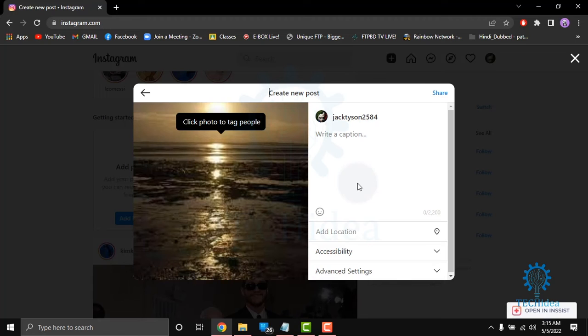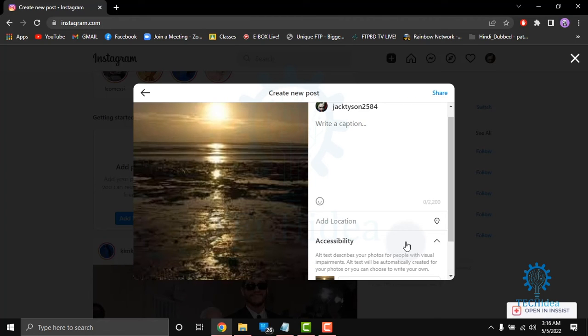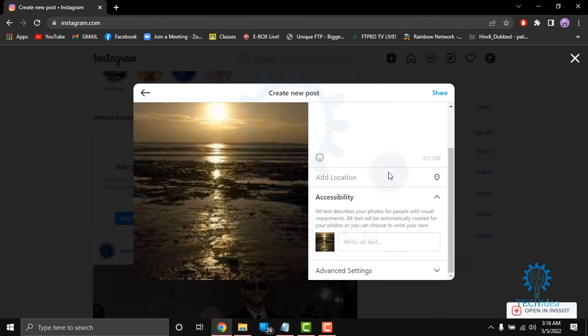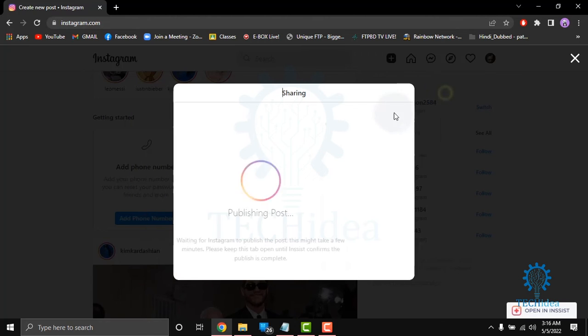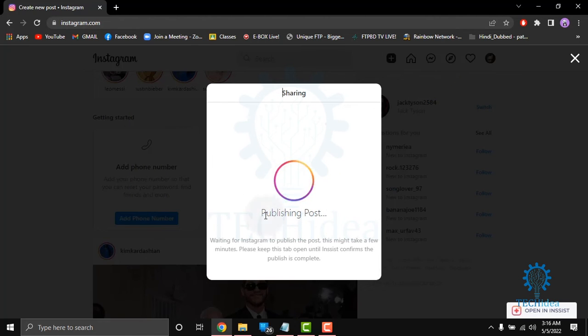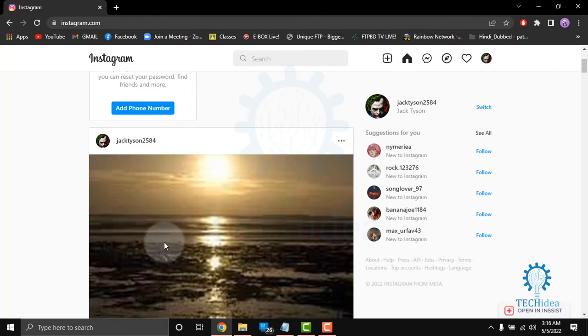Here you can add a caption, add location. Here you can see accessibility option, advanced setting, then click on share. Then your post will be published. You can see here is the post.